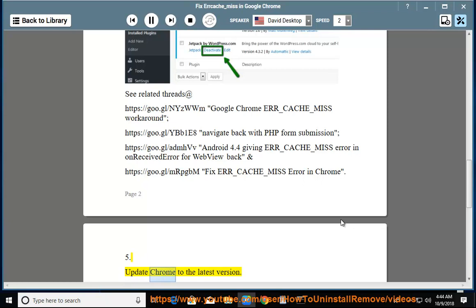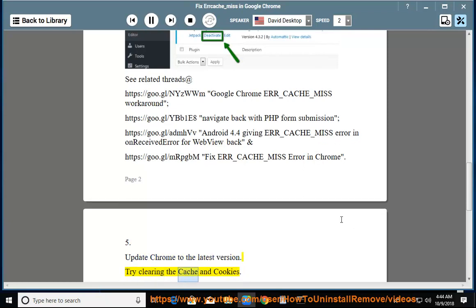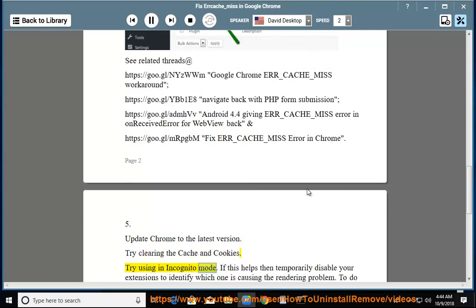5. Update Chrome to the latest version. Try clearing the cache and cookies. Try using incognito mode. If this helps, then temporarily disable your extensions to identify which one is causing the rendering problem.